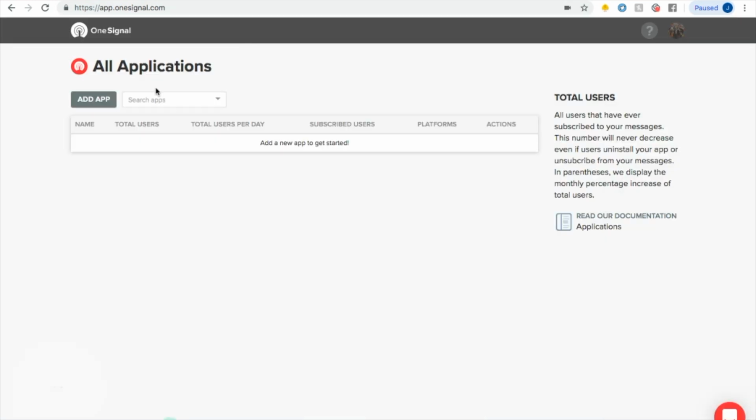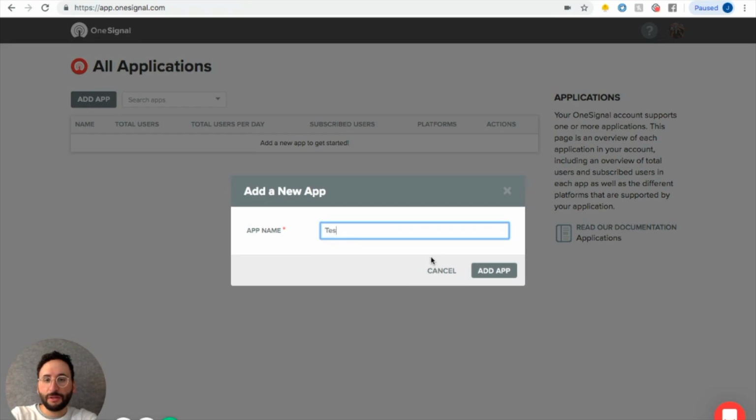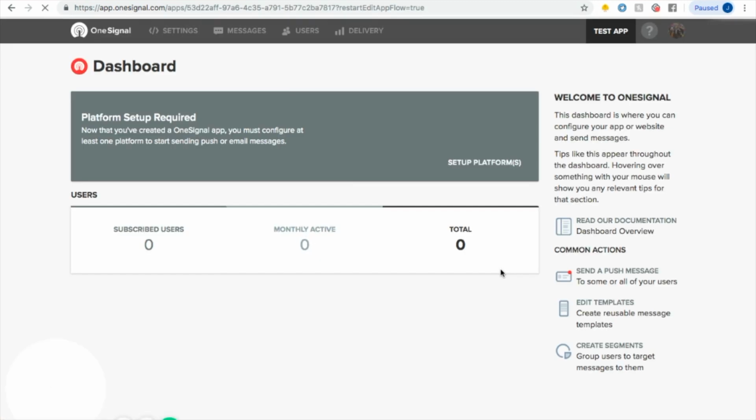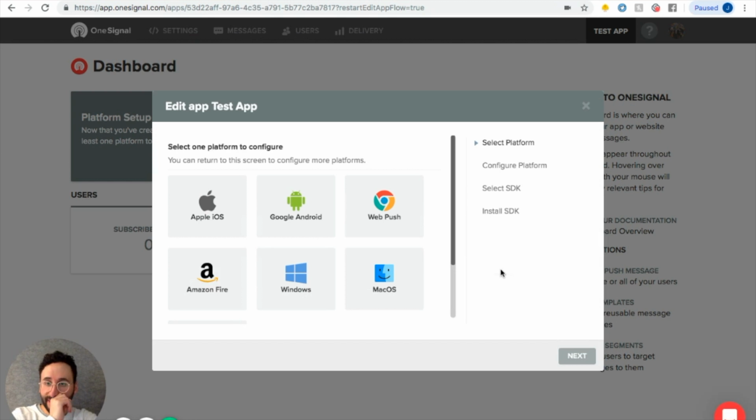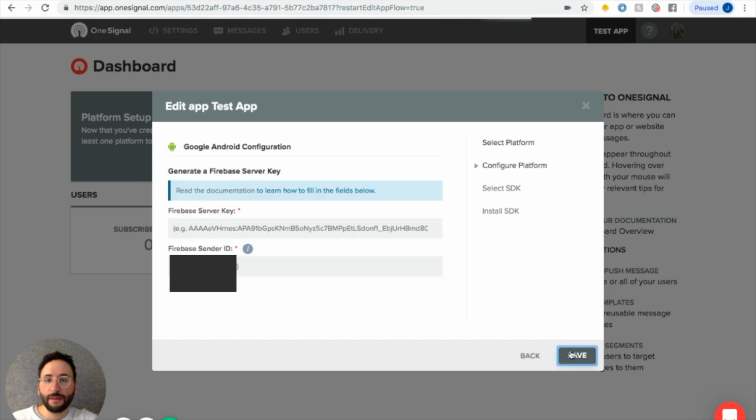So I'm going to go back to OneSignal. I'm going to click Add App. I'm just going to call this Test App so it has the same name. There we go. And this is the onboarding process. So we're going to start for Google Android, and then we're going to click Next. Afterwards, it's going to ask us to get a Firebase server key and a Firebase sender ID. So we have to go to Firebase and get these things.